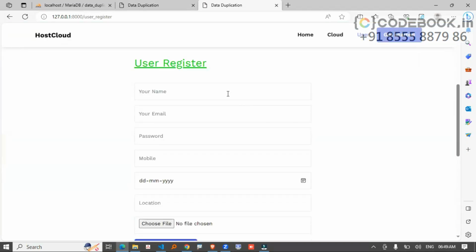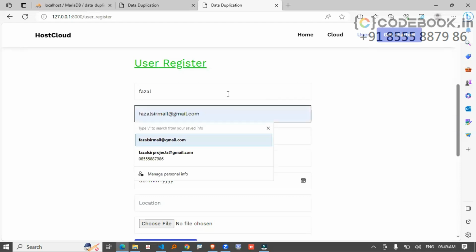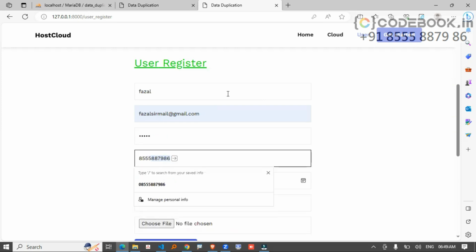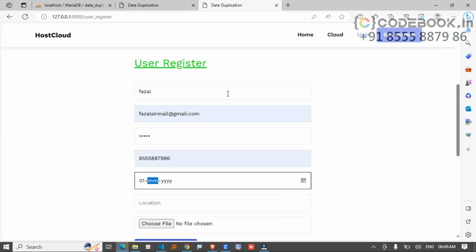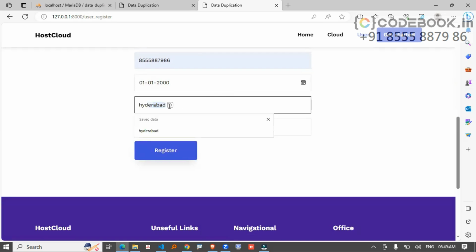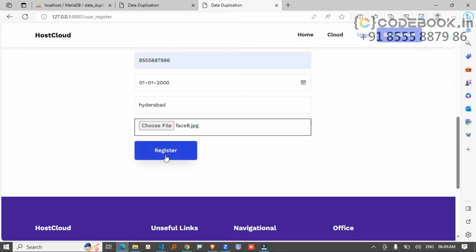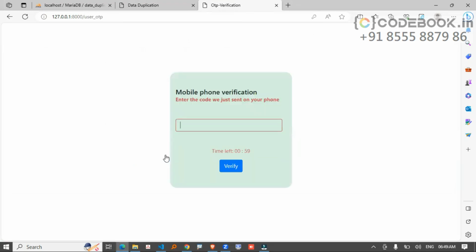At the time of registration, kindly make sure that you provide correct details, a valid email ID and valid phone number, because we are using SMS API and email API for sending the SMS and email. Profile picture, register. So this is the OTP page. Let us see whether the SMS is received or not.